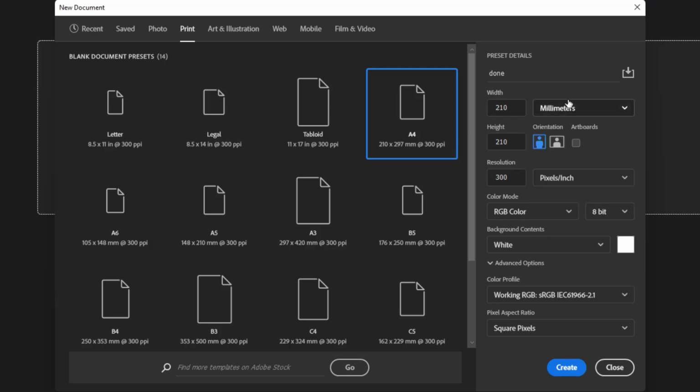Over here we have the units. Maybe you want to use pixels, or you want it in inches. Now we have resolution. The number of the resolution is multiplied by the width, the inches over here, to get the pixels. So the lower the resolution, the smaller the size of the file, and it also has less quality. So make sure that you keep it at 300 or 200.